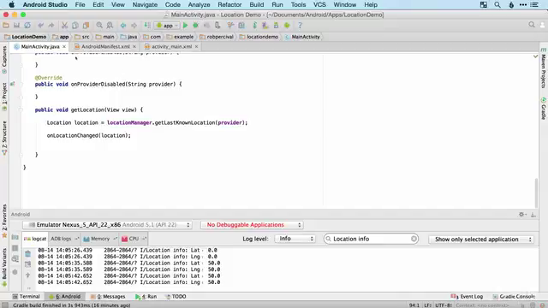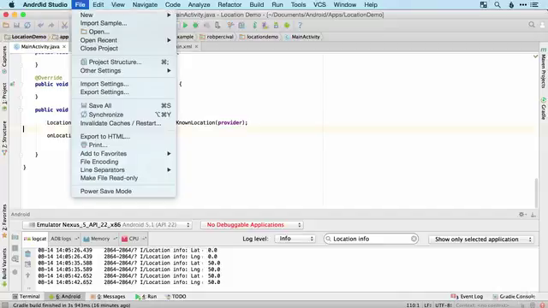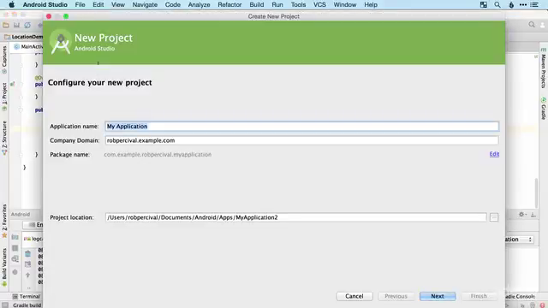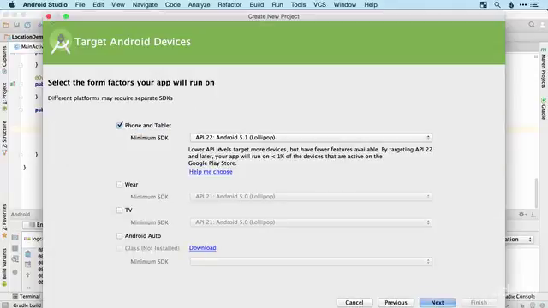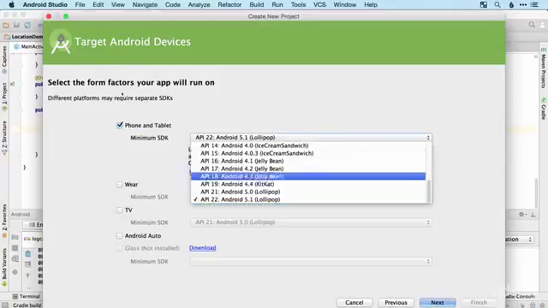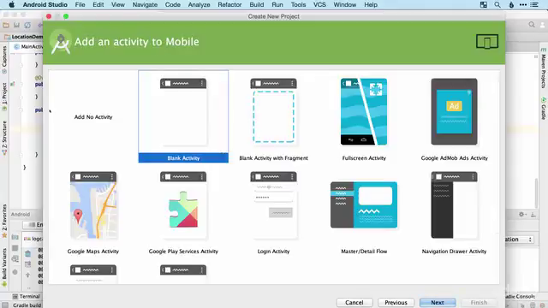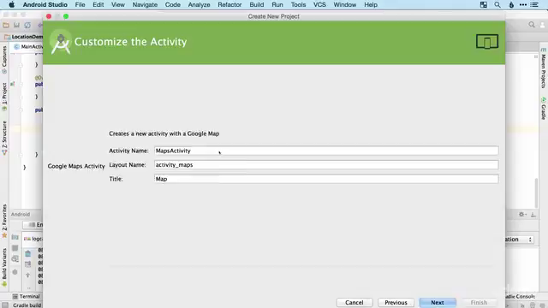Okay, I hope you managed to put everything together. I'm obviously going to start with a new project. Location and map demo. In fact, I'll just call it location map demo just in case that and symbol causes any issues. And because we're using maps, I'm going to go down to API 21 and Google Maps activity.